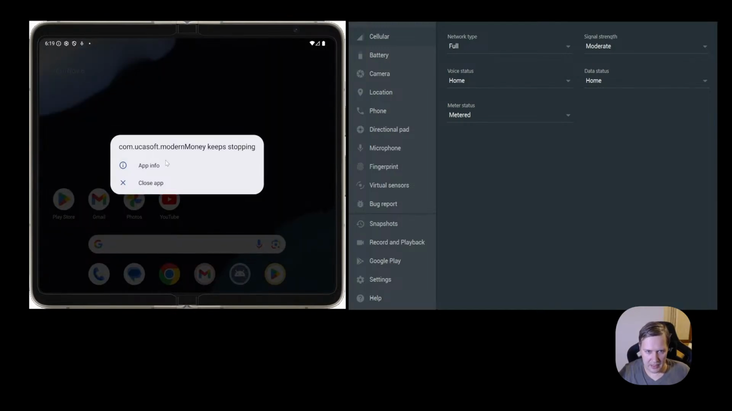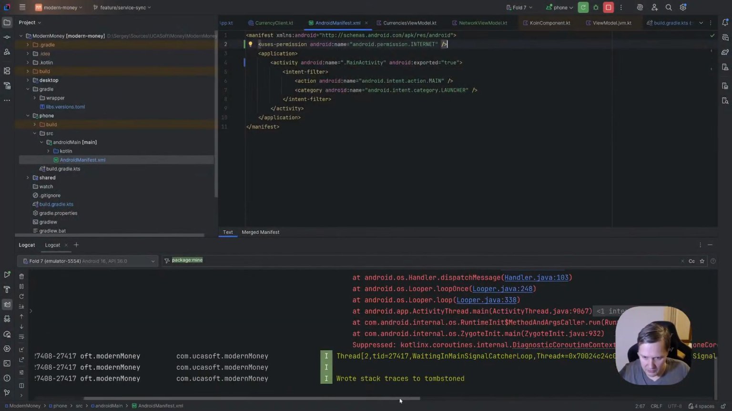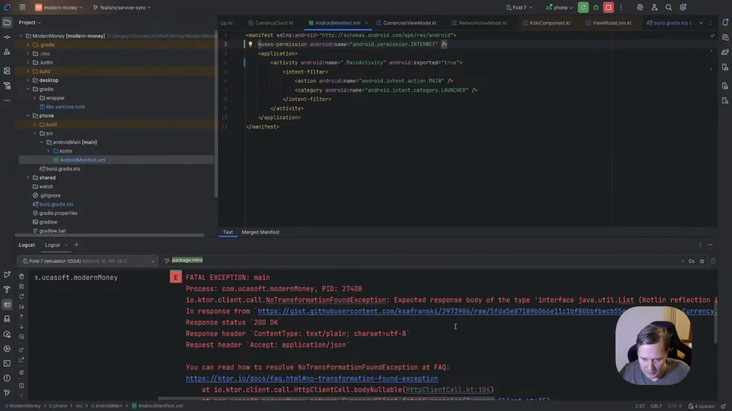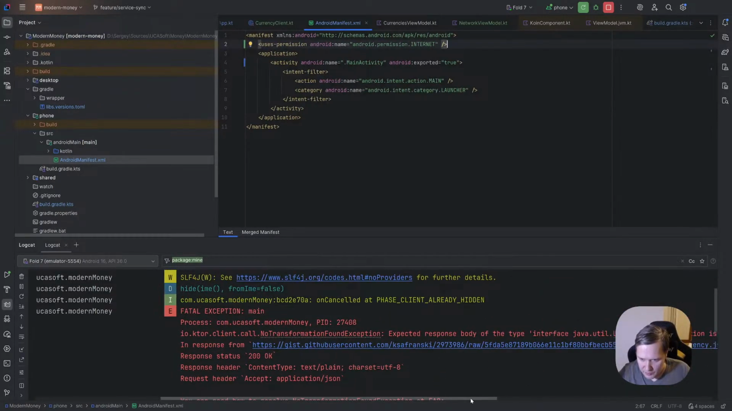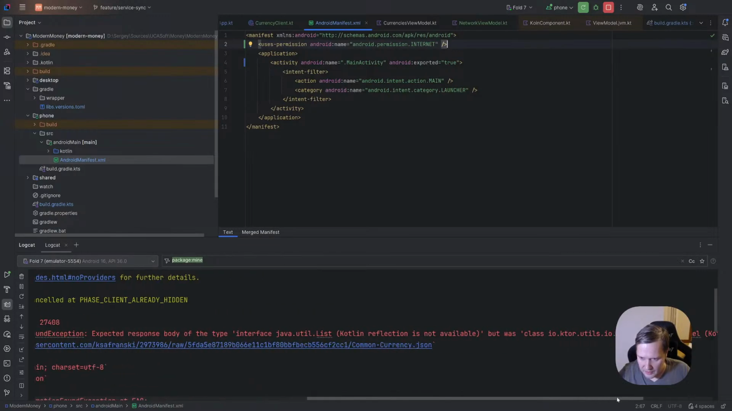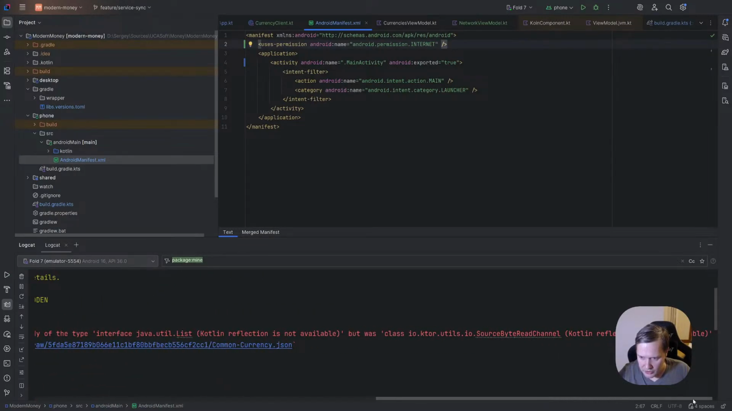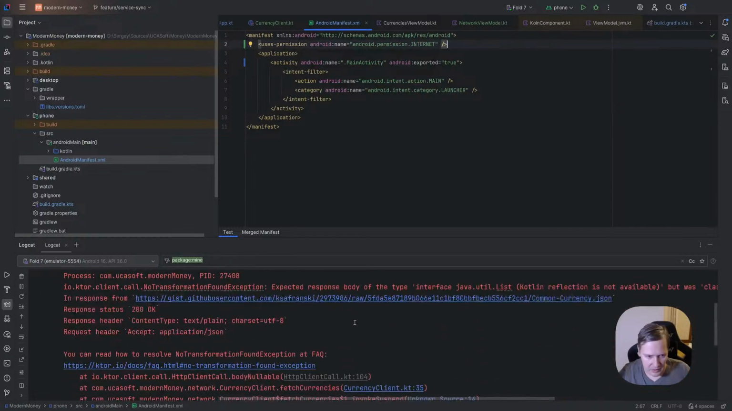It's failed again, but it did something more, so let's check what is going on. Expected response body of type interface driver list, but was source byte channel. So the request succeeded, so we got something, but it failed. And I guess I know why it failed. I cannot show you, but what is the response of this list? It's an object, it's like a map, yeah, a map of keys with information.